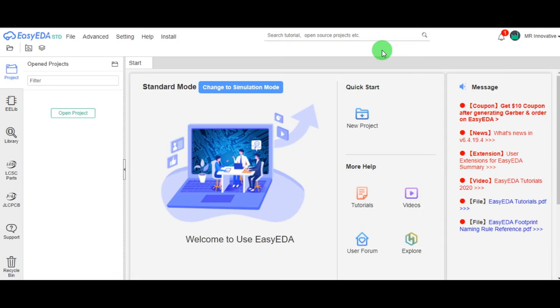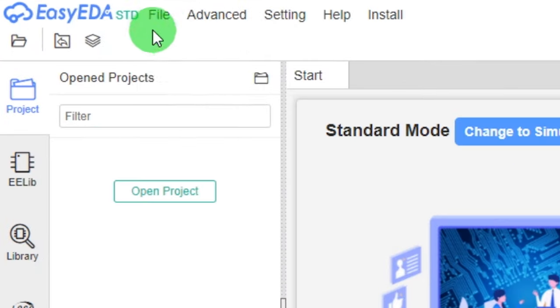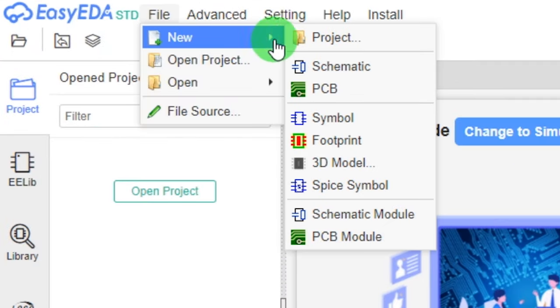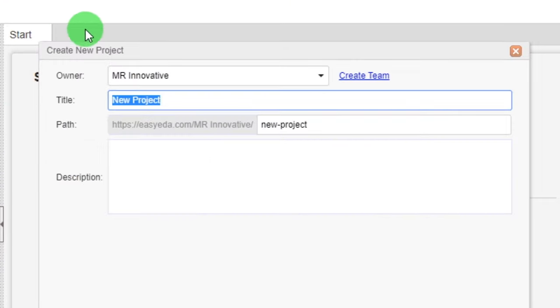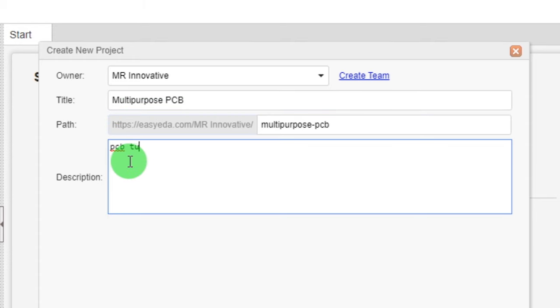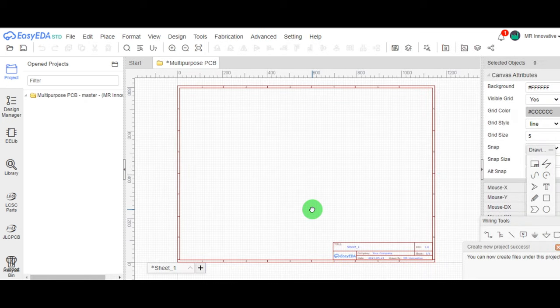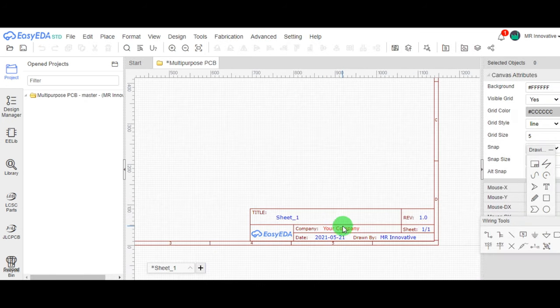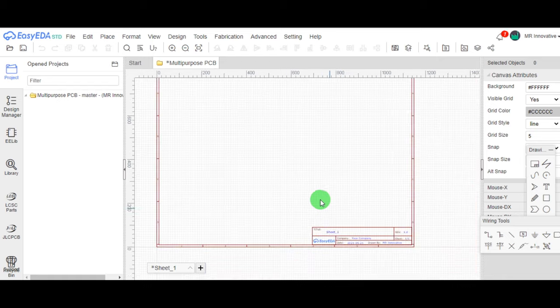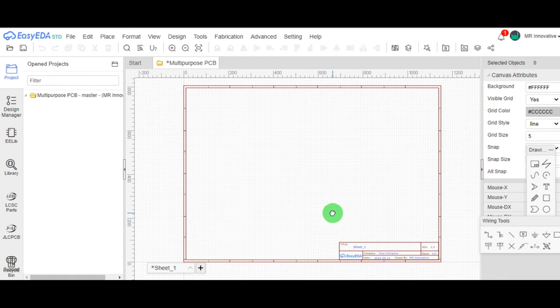Now this is our PCB designing user interface. So first we have to create a project. For that you have to go to File, New and click on Project. Now you can give any appropriate name to the project and a description if you want to, and then click on save. Okay, now finally we have this sheet with the title block. On this sheet we have to draw the schematic for the PCB.